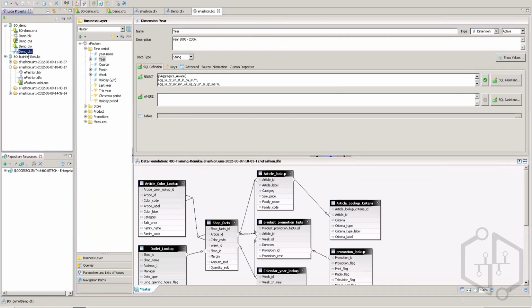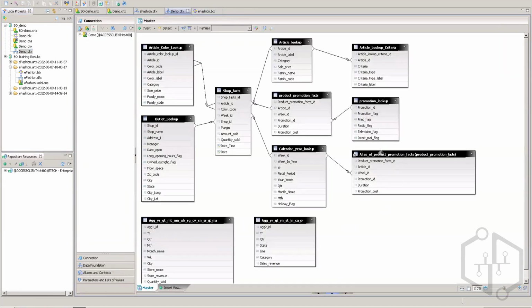Demo.dfx is the layer that we created yesterday. If you click on this, sorry. Hi, Renuka. Yeah, the IDT, we get it from the BO suite, right? Yes, it is part of the BO suite. Okay, thank you.